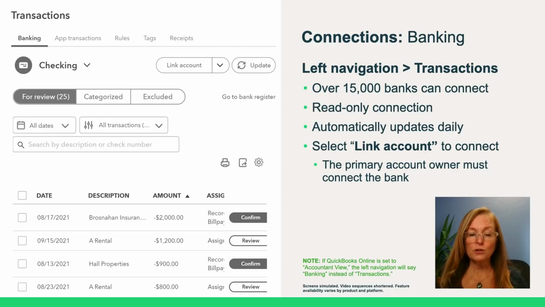So get the structure right. Once you're done with that, we're going to talk about automation. So on the left navigation, there's an area called transactions. So that is a link or a jump over to what we call the banking center. I need to have you pay attention to this note at the bottom of the screen. It says in QuickBooks Online, if it is set to the accountant view, it will not say transactions on the left navigation. It will say banking.